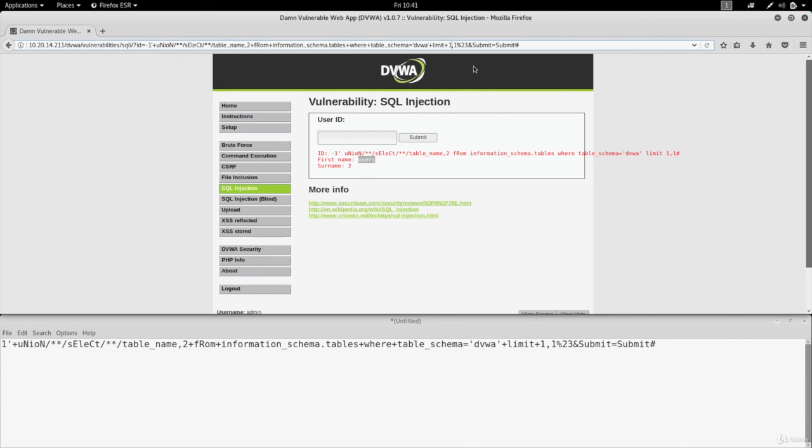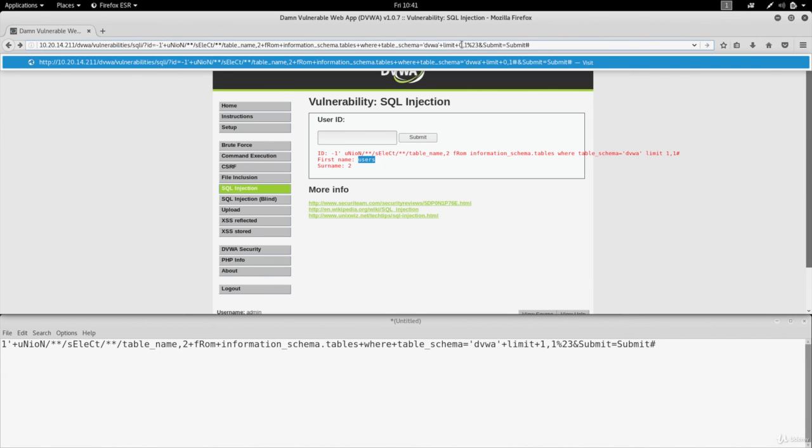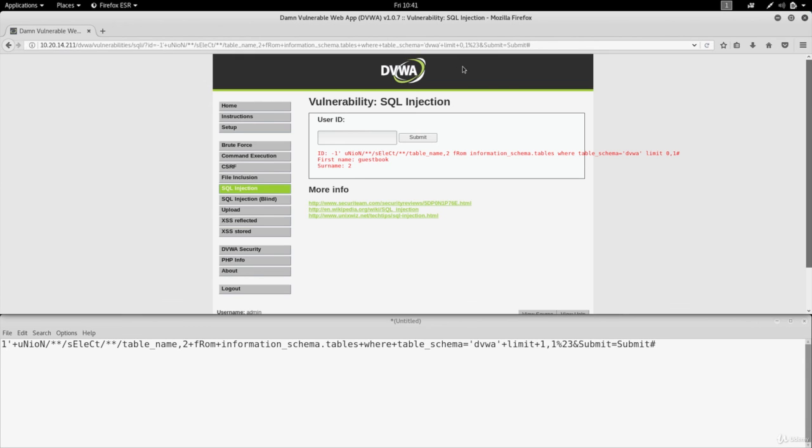So this is displaying the record at offset 1. I can set this to 0 to display the first record, and as you can see, the first table or the first record is guestbook. And that's it. So just a quick and nice lecture to show you how to bypass this problem if you face it in pages that would only display one value or one record for you at a time.